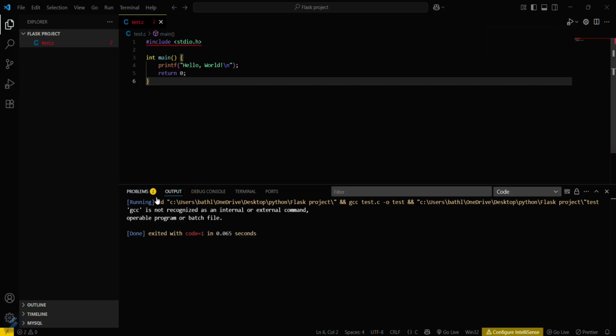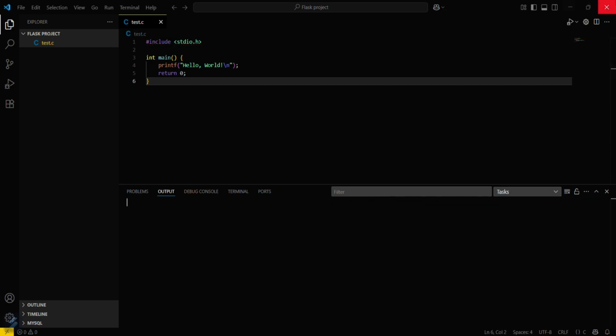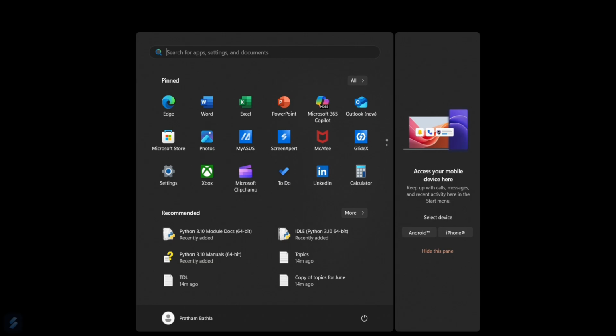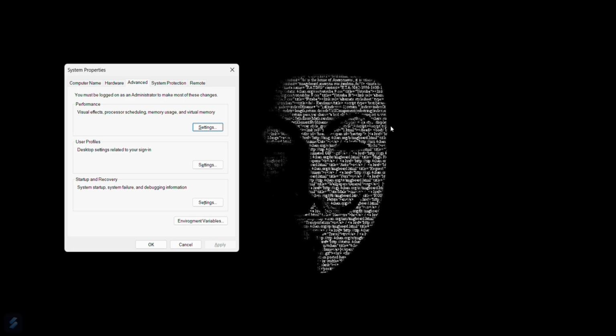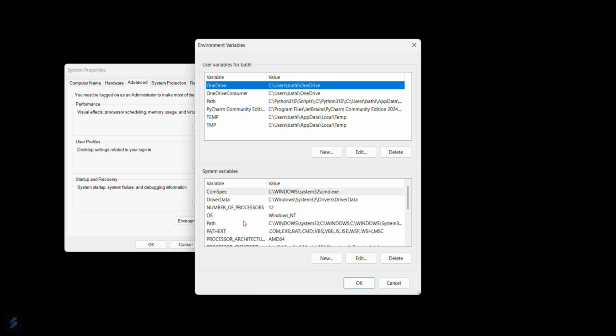Now you can see that GCC is not recognized as internal or external command. This error is coming because you have not correctly placed your GCC in your system path. So let's close this and open your environment variables. Edit the system environment variables. You will see this in Windows. Then go into environment variables.